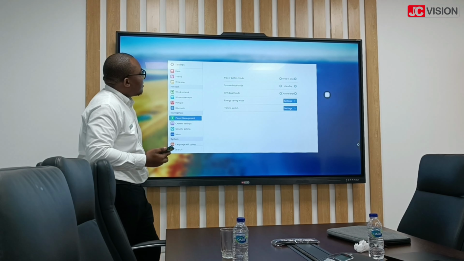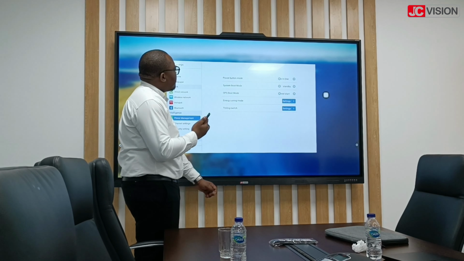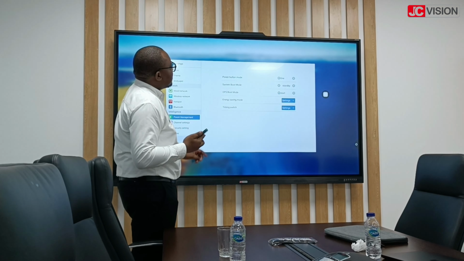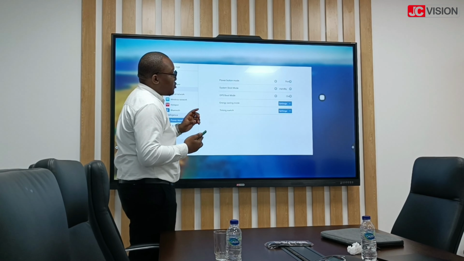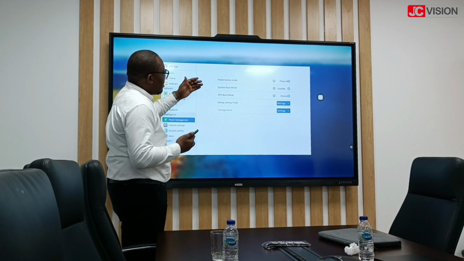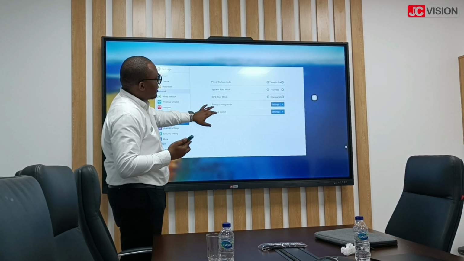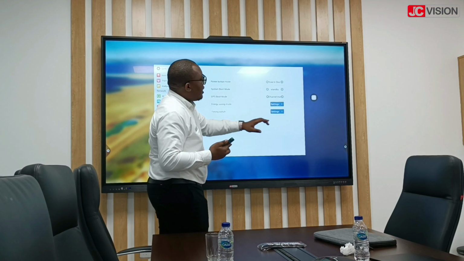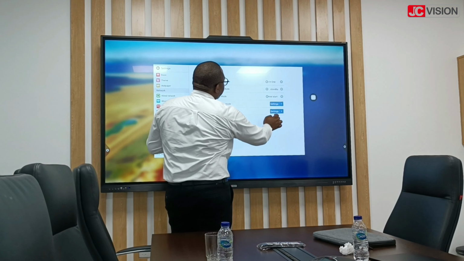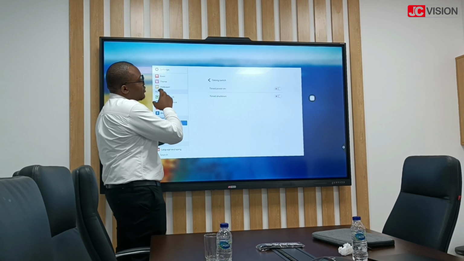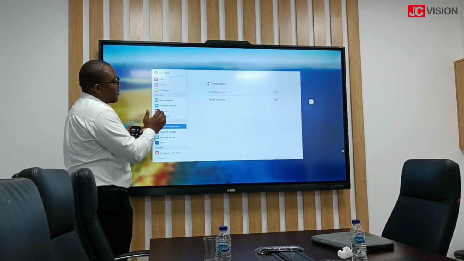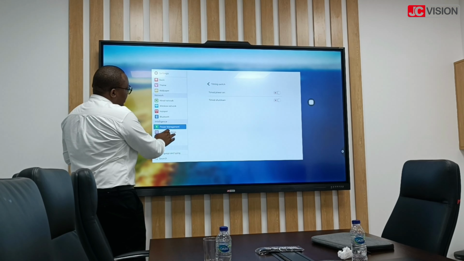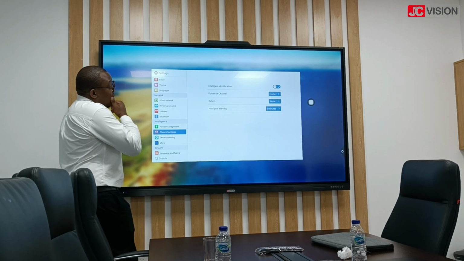You also have the power management option, where you can change what time it goes to energy saving mode, or if you want to time when the device boots or shuts down, you can click on the setting and change the time when it switches on and off automatically, without the need for a person to do it physically. You can also change the channel settings.